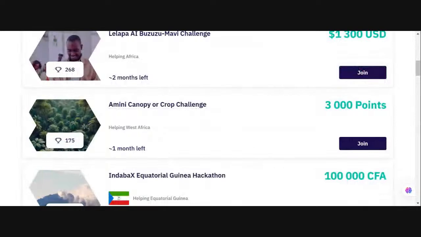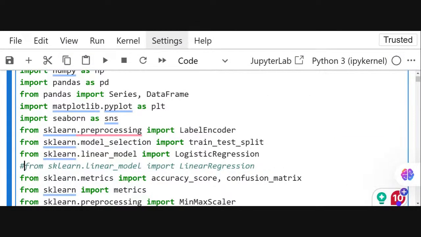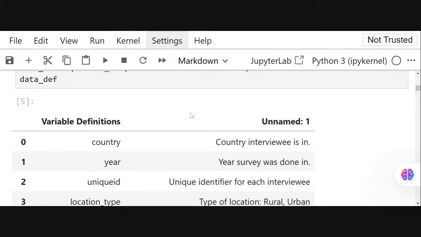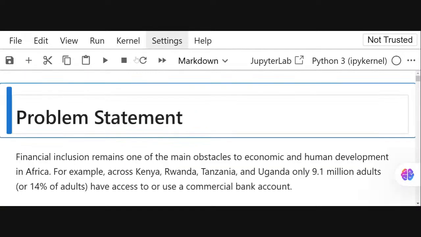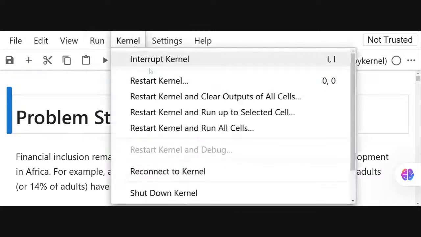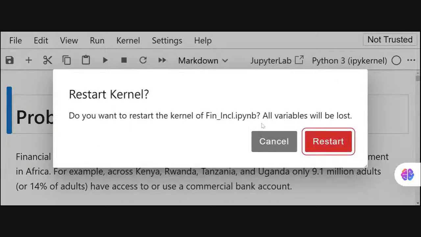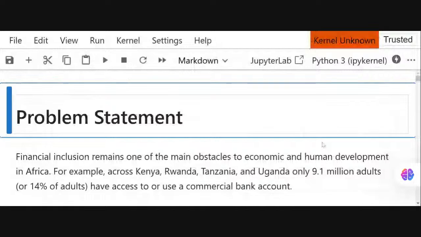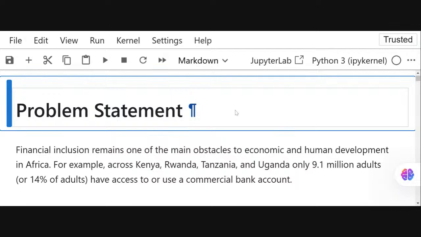So let's come back to what we are doing. Let me show you what I'm working on. I have a problem statement here. They say financial inclusion remains one of the main obstacles to economic and human development in Africa.